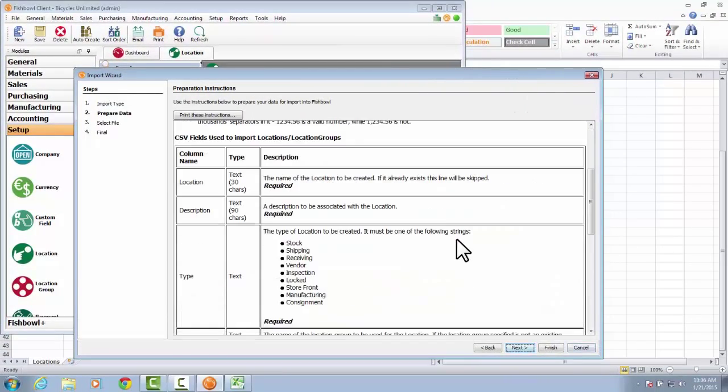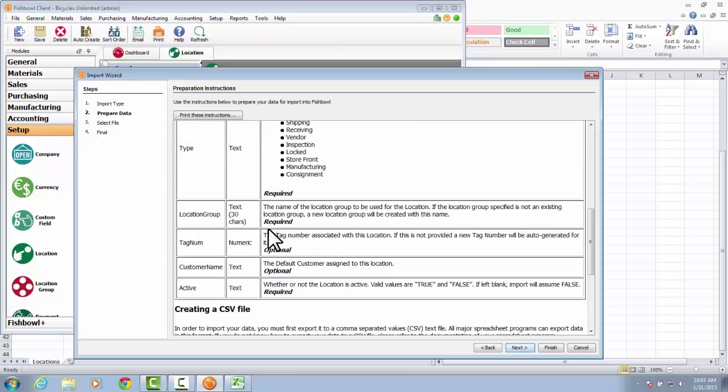This tells me that in order for Fishbowl to create a new location based off of the CSV file, I need to have the name of the location, the description of the location, the type of the location, and it needs to be one of these words typed exactly in the file. If it's not one of those words, I'll get an error on the import. Then the location group that it's a member of. I don't need to put in the tag number or the customer name, but I do need to state whether or not it's active. And we can tell just by the bold italic words that say required or optional here.